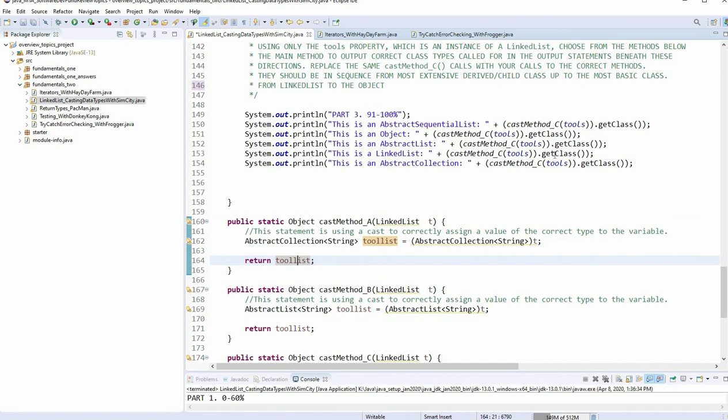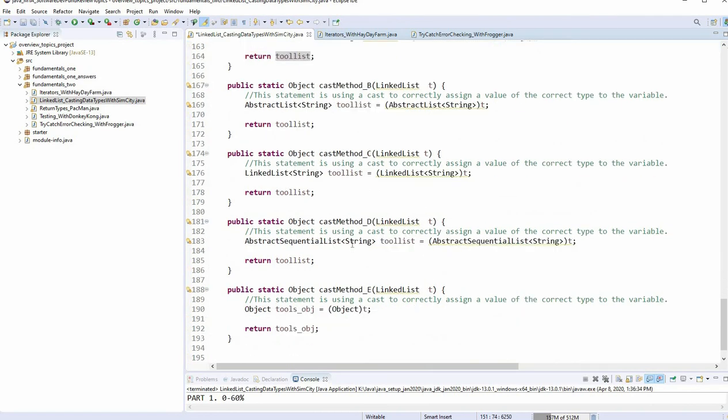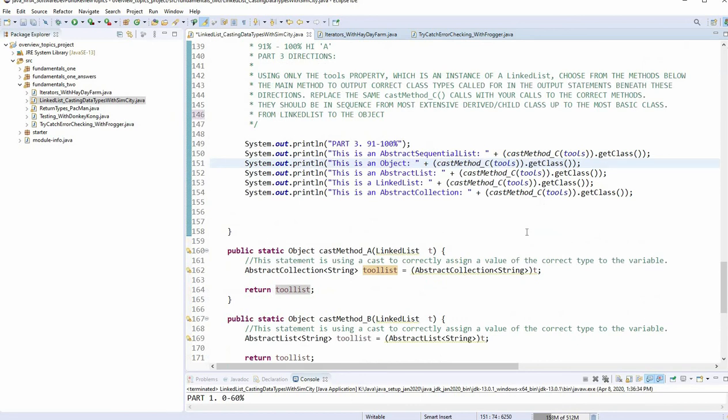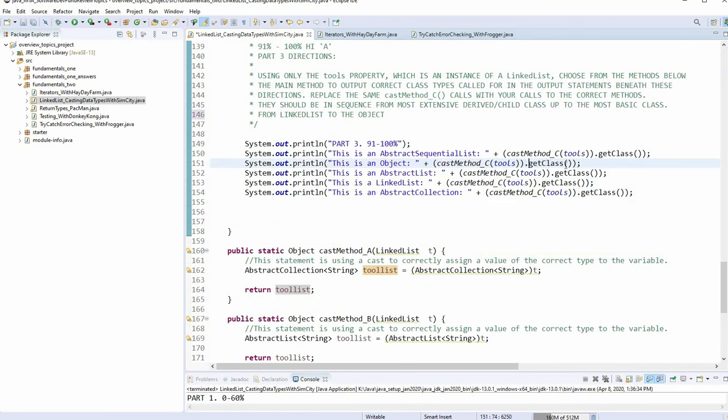And when you do get class, I want you to notice this. When I run this get class, this little Java method, the thing about Java is the system is going to remember that this was originally a linked list. So you might think that get class for an abstract list or for some simpler class would return that simpler class, but it doesn't. It remembers it was a linked list, and these will all output as linked list.